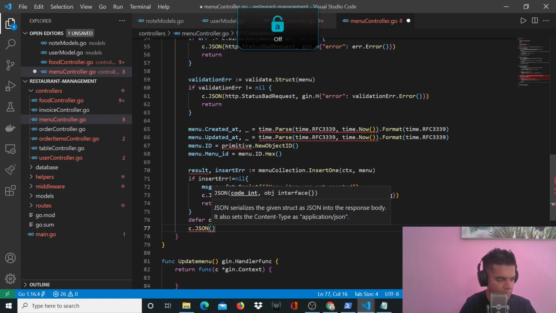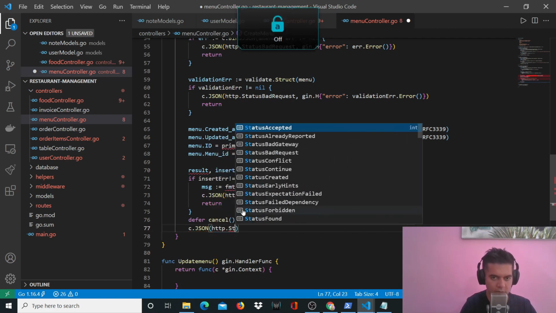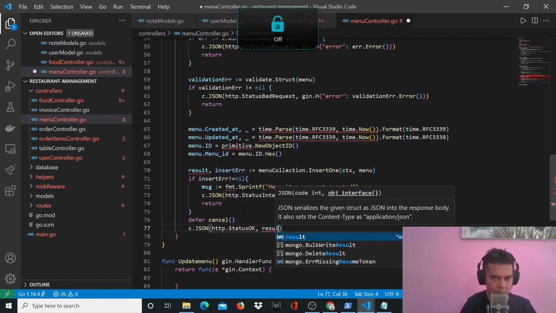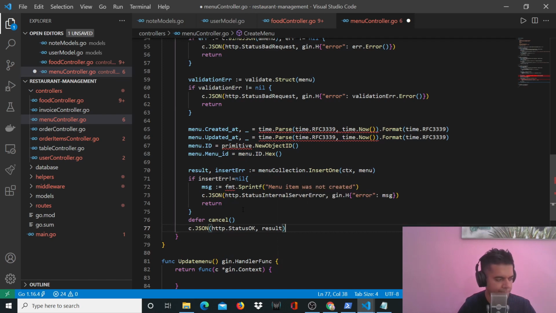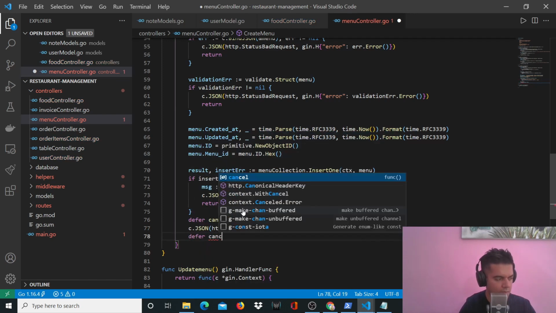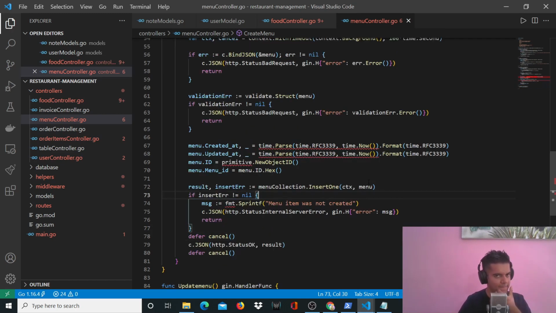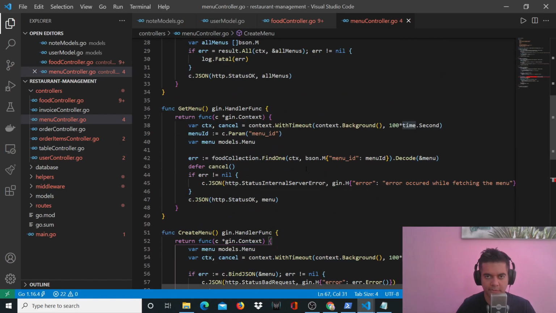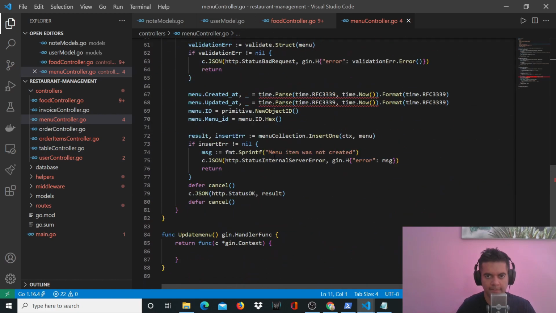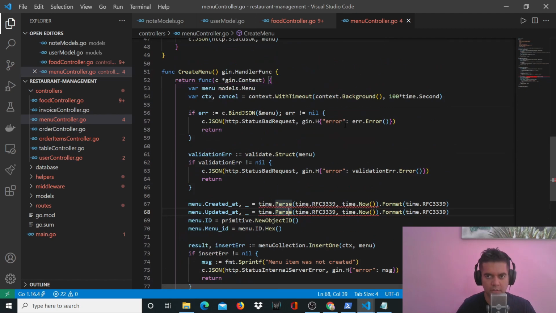And if everything goes well, you want to say http.Status OK, and you want to send the result. And you want to say again defer cancel. So you save now. It was supposed to get the time package as well. Something seems to be wrong here. Let me check.